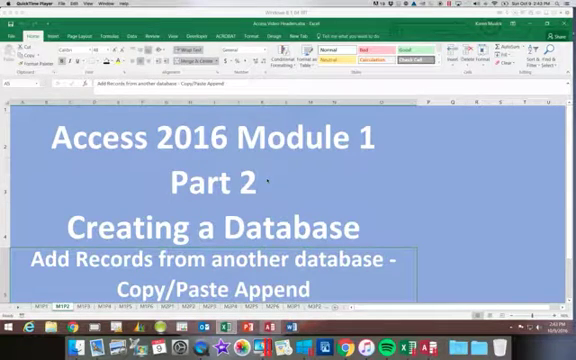This is Access 2016, Module 1, Part 2. In this segment, we are going to be adding records that are located in another database. We're going to use the copy and paste append technique to move those records into our table that we have already created. So let's get started.